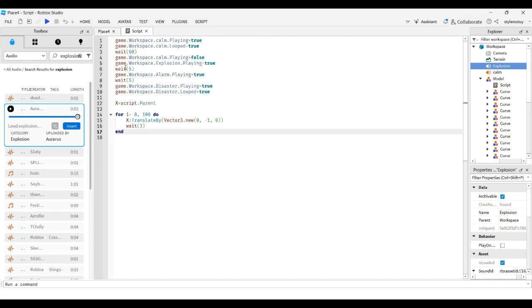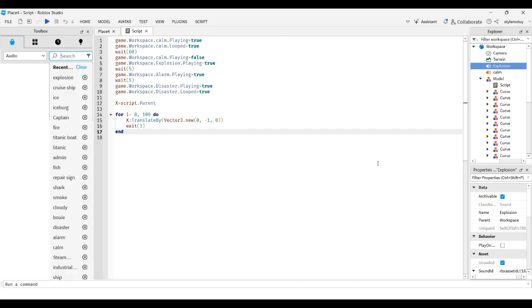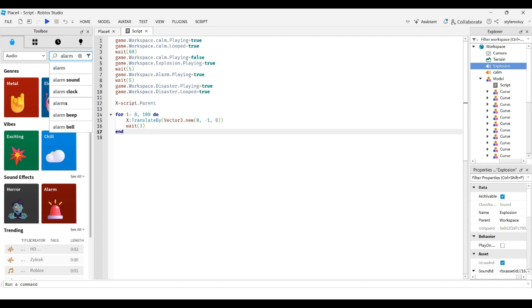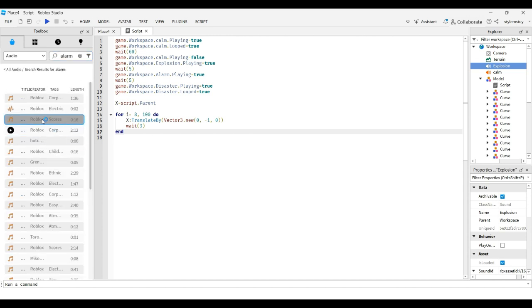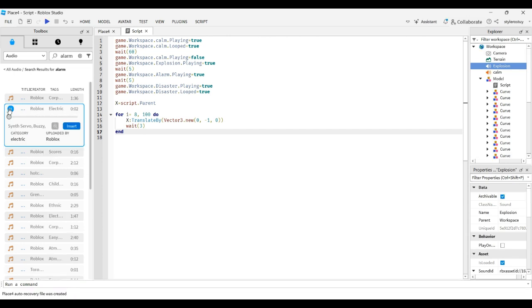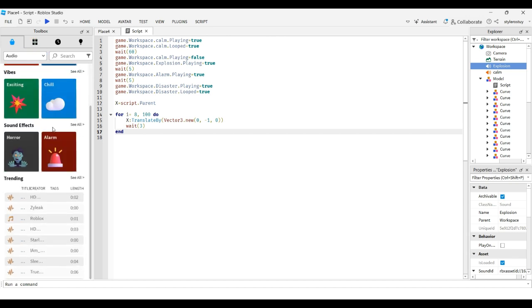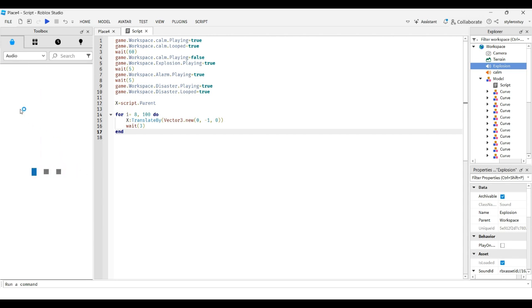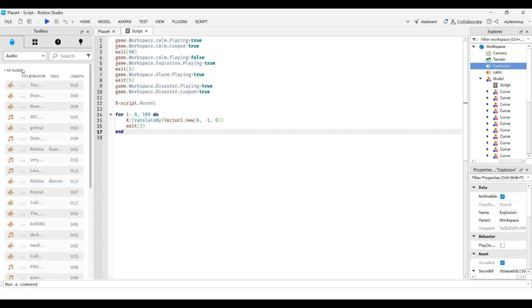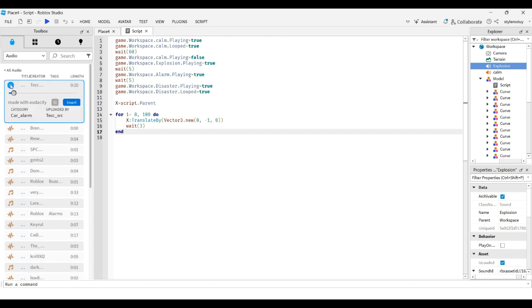So now we're going to go back. It's going to wait 5 seconds before playing an alarm. So now let's find an alarm. They don't seem to have many good models of an alarm, so you may have to go into sound effects. Like you see here, go into all audio, go into alarm for sound effect, and now you can just find any one you want. We'll use this one.